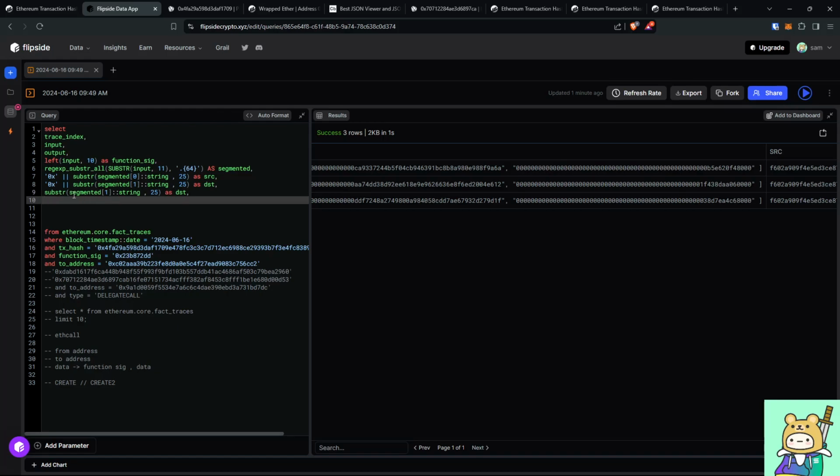You can do something like query.utils, udf hex to int.